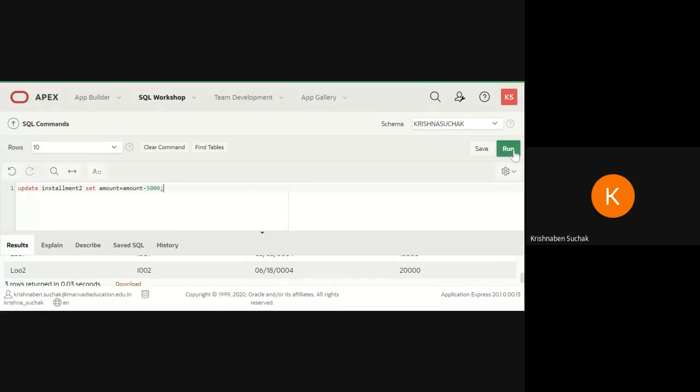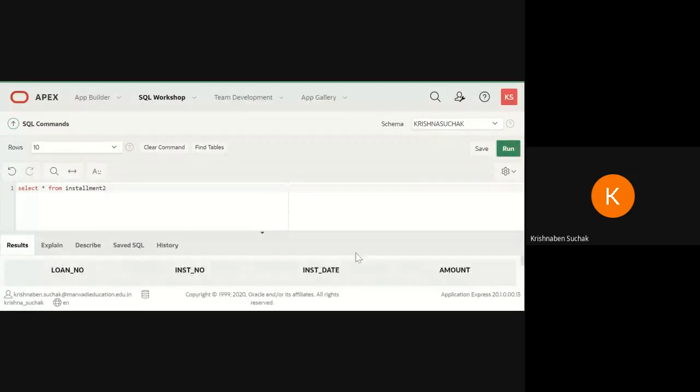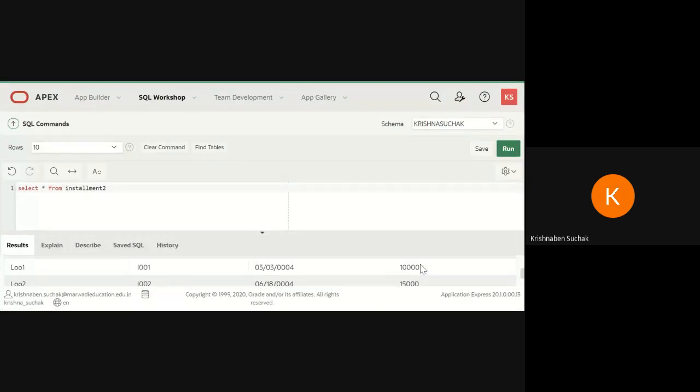After running this query, 3 rows are updated. Now let me see. First it was 20,000, 15,000, and 15,000. Now it is 15, 10, and 15. So the amount of each installment holder is decreased by 5,000 rupees. Perform this command, and after completing it, write done in the chat box.